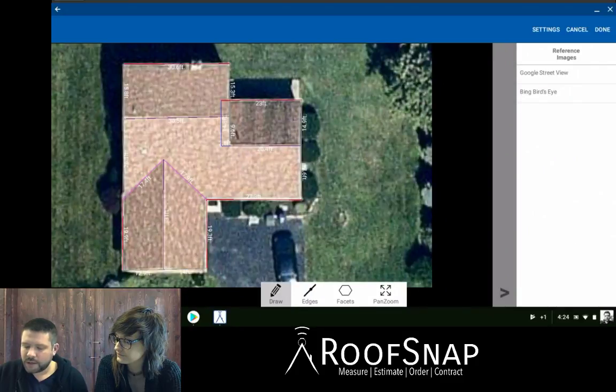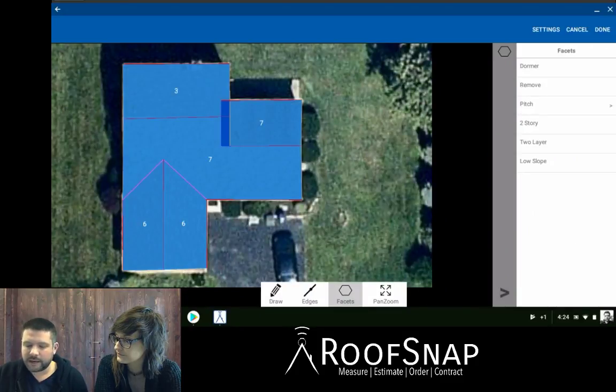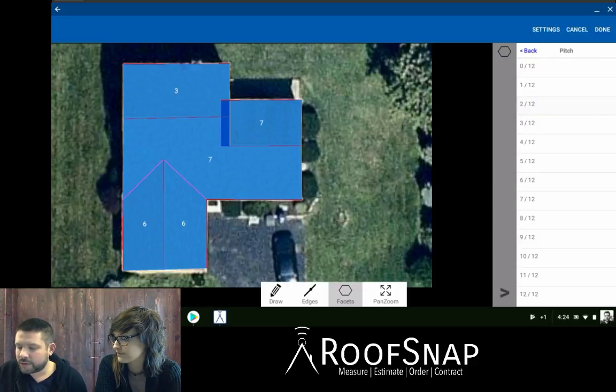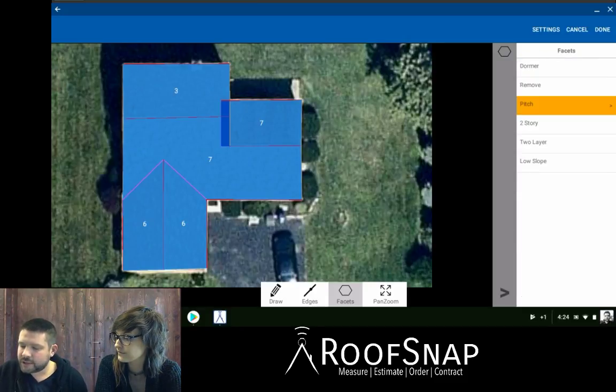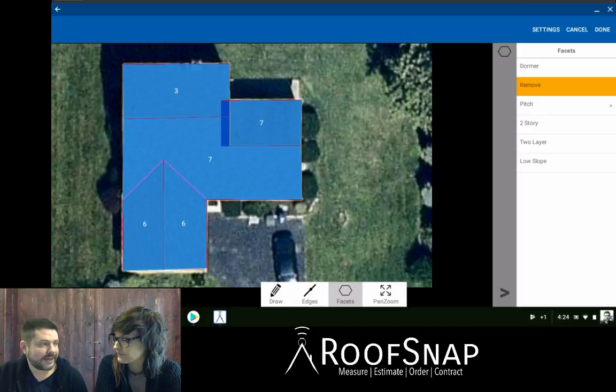So from there, we want to hop over into facets. Now, I already know the pitches of this roof. I've drawn it many times. But if I needed to change pitch, I can go in and grab a new pitch and relabel that facet. But more importantly, I can use, for instance, the Remove tool and identify which facets are which pitch value. But if there was a section that wasn't going to be produced, it could be turned off and eliminated from the square count.